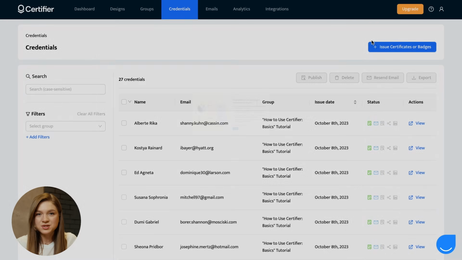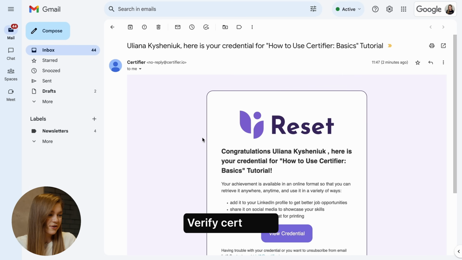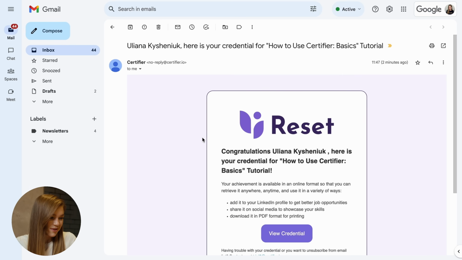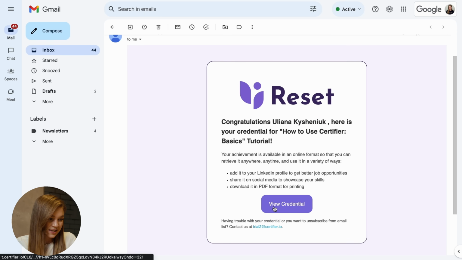Now let me show you how this whole experience looks like from the recipient point of view. As a recipient, I received this email straight to my inbox. It's really beautiful, it's very recognizable thanks to the email branding, and by the way, it also feels really personalized thanks to a recipient name attribute that's used both in the email copy and here in the subject line. Let's now click on this button and view the certificate that I've received.